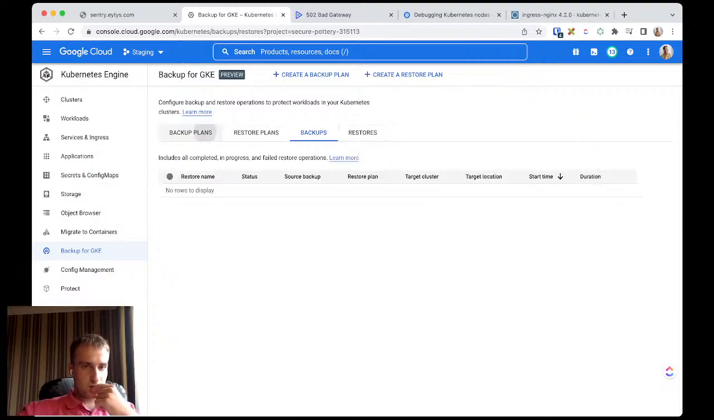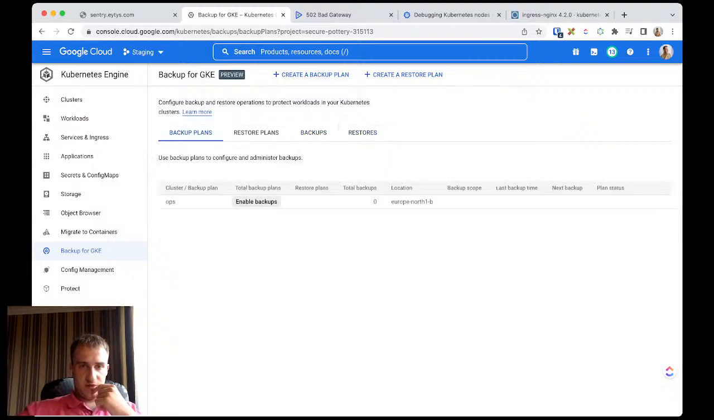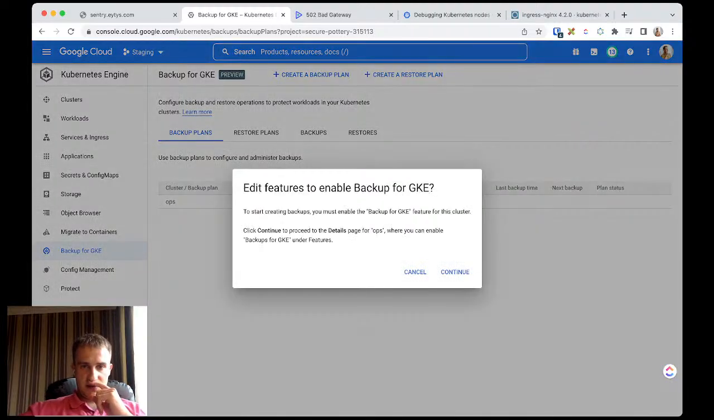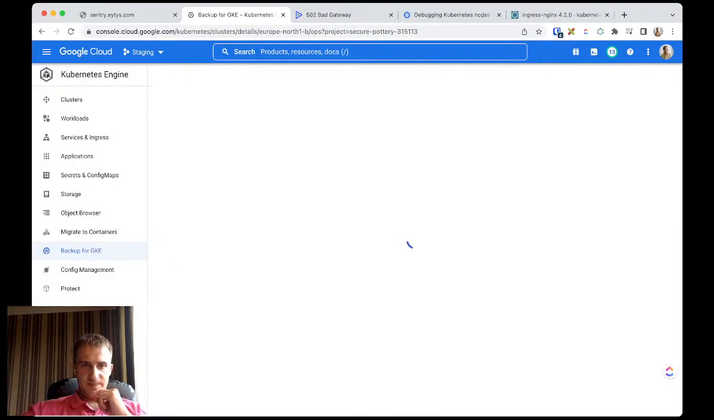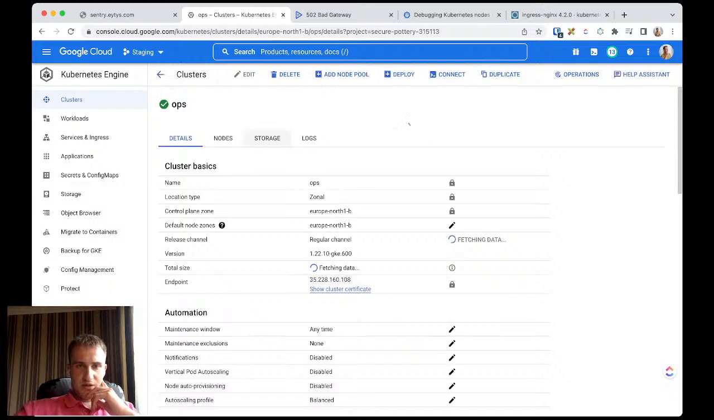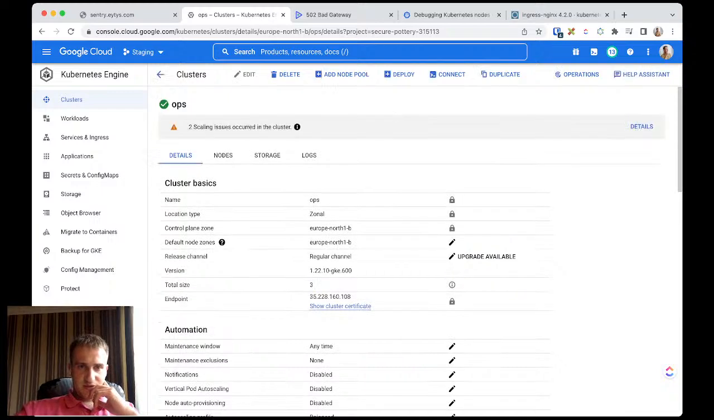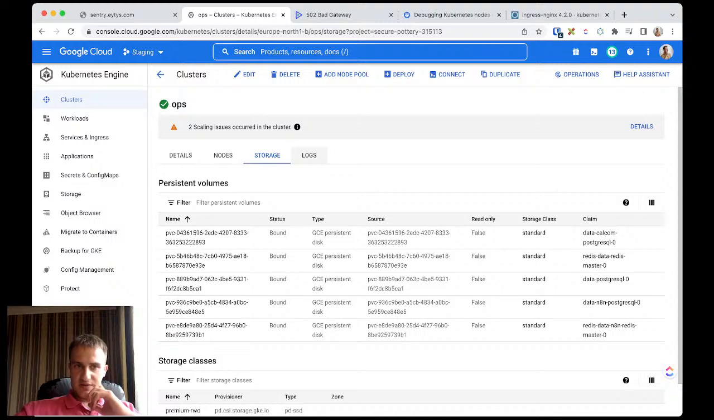I just got us to create a backup plan. So to start, you need to enable the Backup for GKE feature on your cluster. Yep, let's enable it and see what we have here. So okay, just backups, not storage, persistent volumes, right?